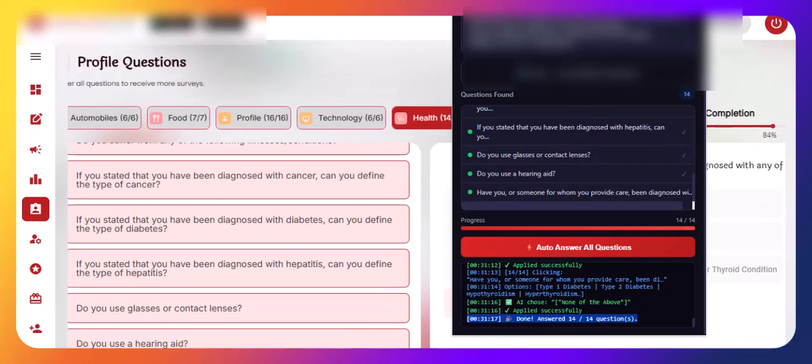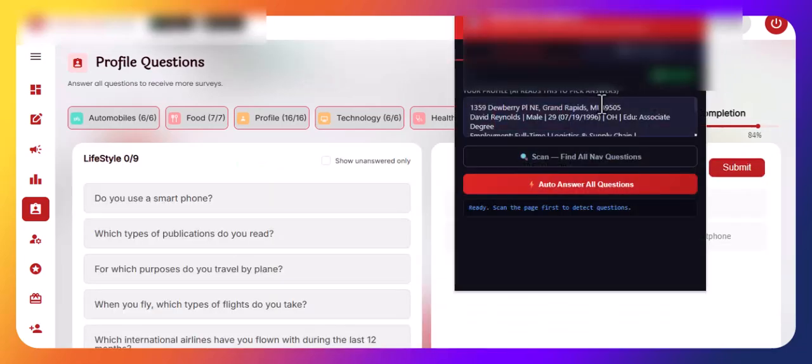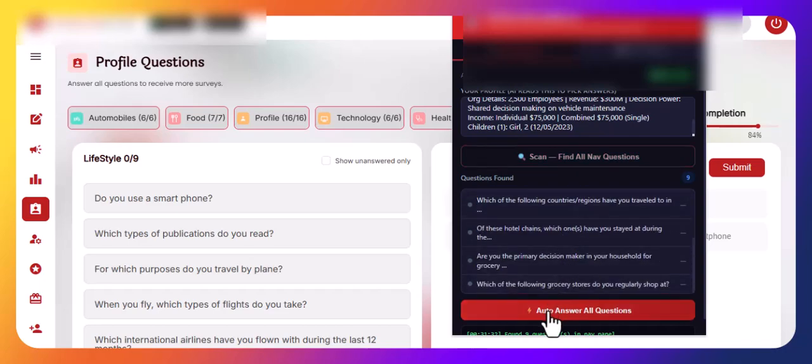So next topic, we will click here, the life is done. Now the 84% score has been reached. So click life cycle, click the extension and click scan. Automatically all questions are found. Just click auto answer.